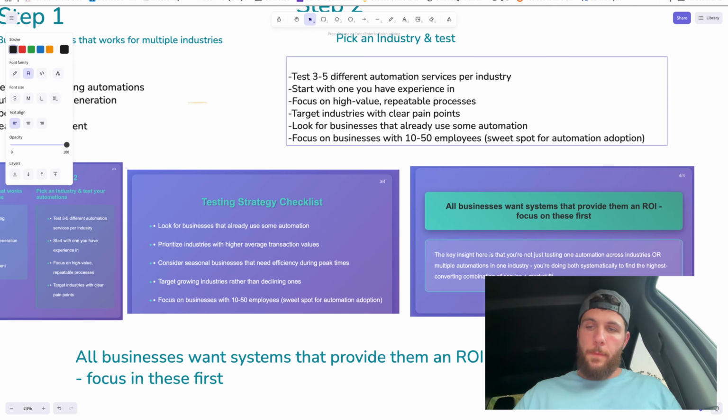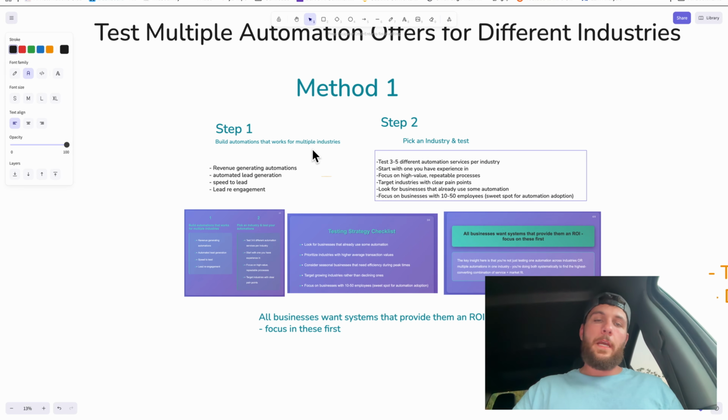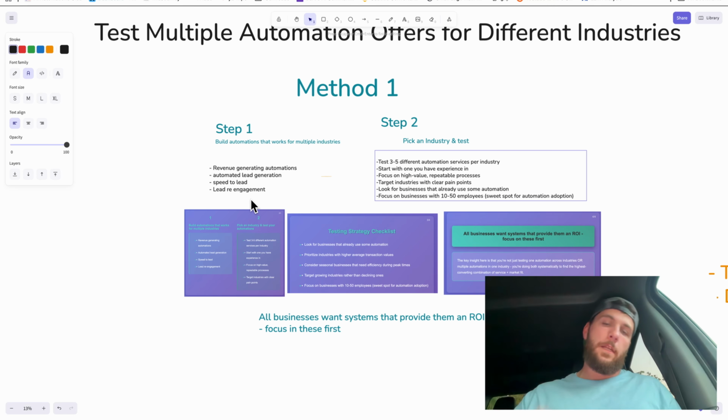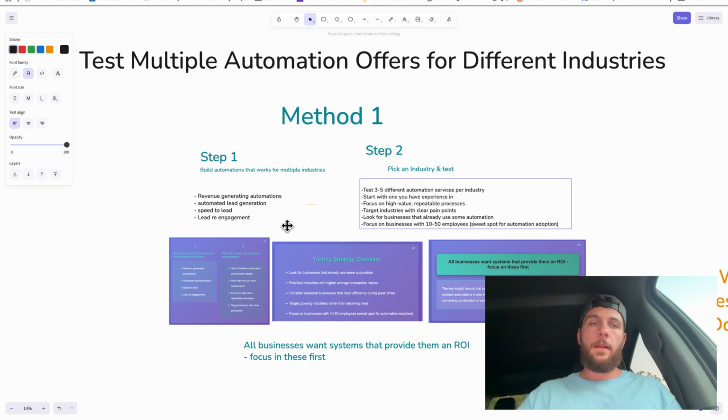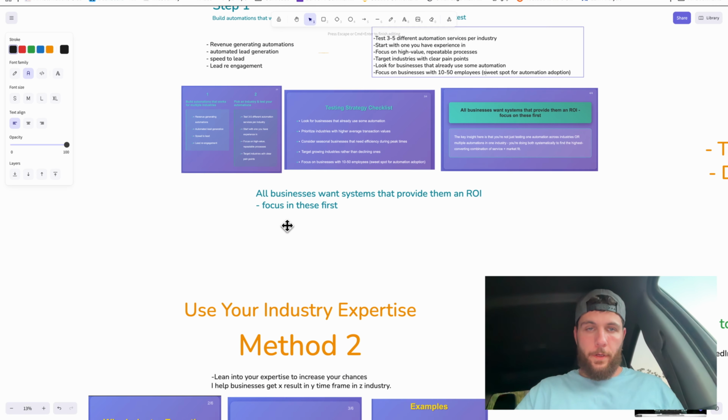You're doing both systematically to find the highest converting combination of service plus market fit. So we're going to take our automation and then we're going to test it against multiple different industries. Simple as that, but that is how you're going to find what works best for your offer.